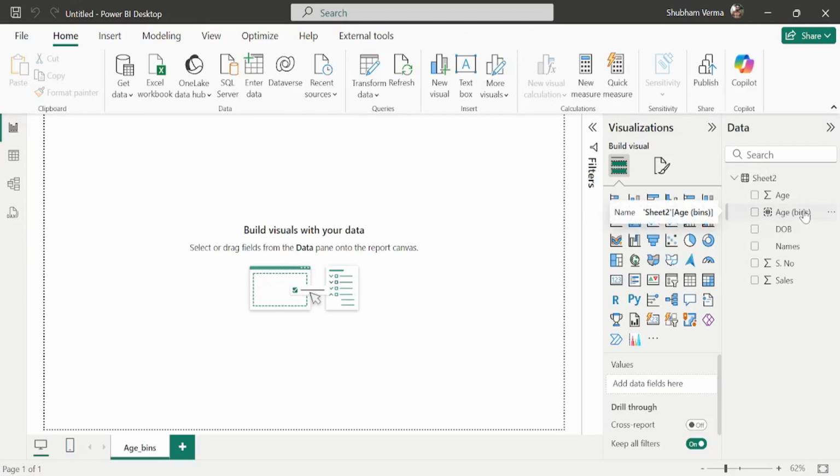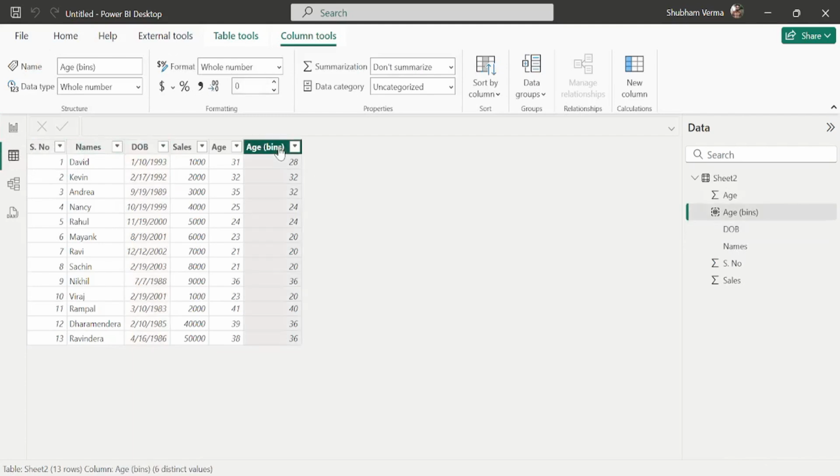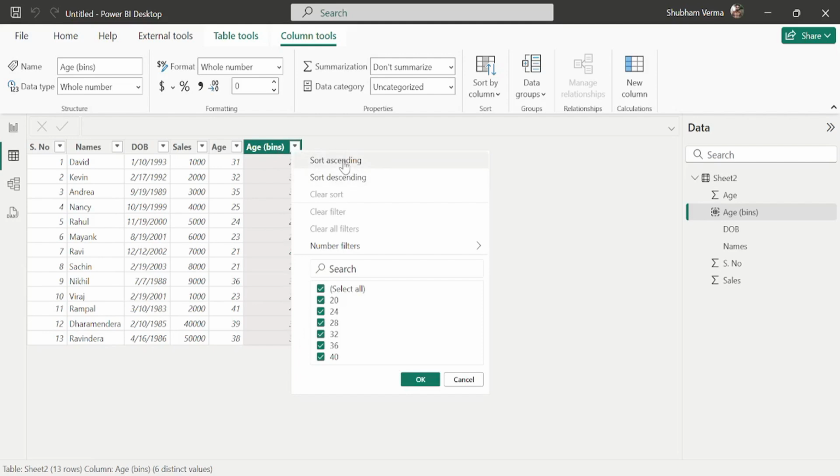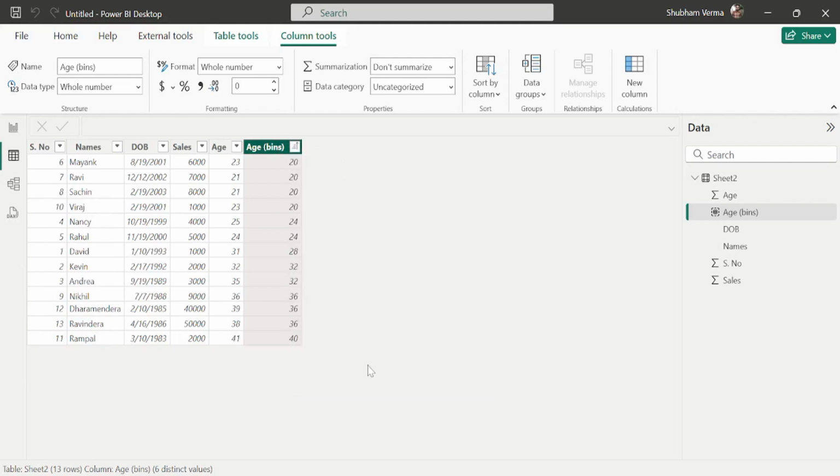Now let's see what calculated column it has created. So let's go to the table view. Here we can see we have taken bins as 4, so it creates an interval of 4. To understand this column, let me sort it in ascending order. And now we can see it creates an interval of 4 for each.